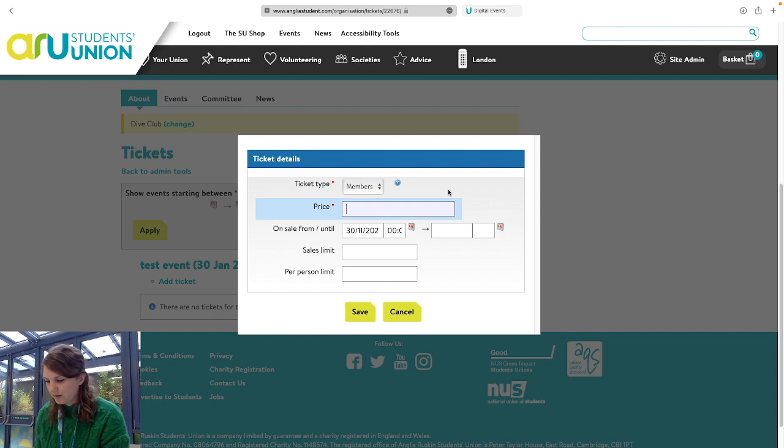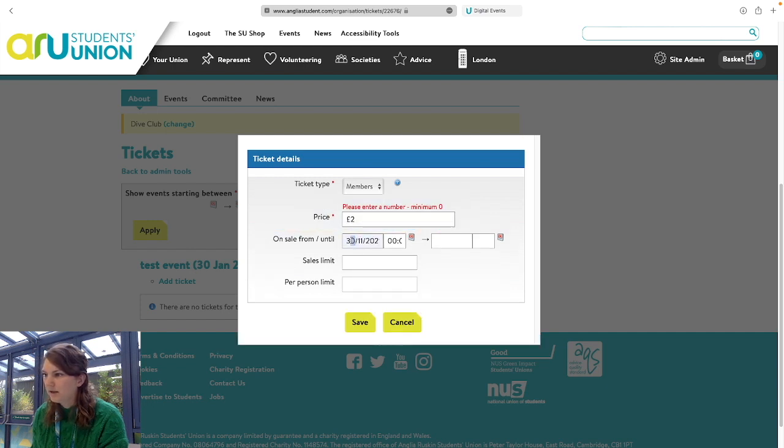And then you put your price in, so whatever you want to charge, so let's say £2. And then on sale from, now this can be whenever really, probably time with your display dates of your events on the website. Let's just say from now until the day of the event. Say the morning, so it gives us time to check guest lists and things like that.